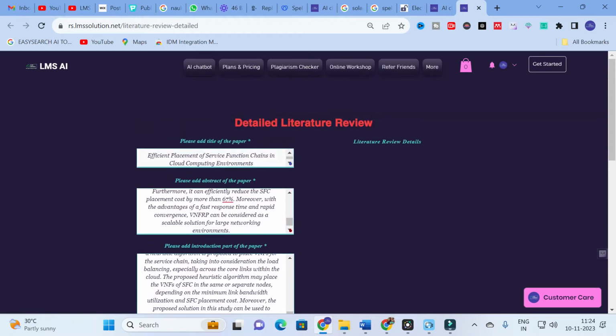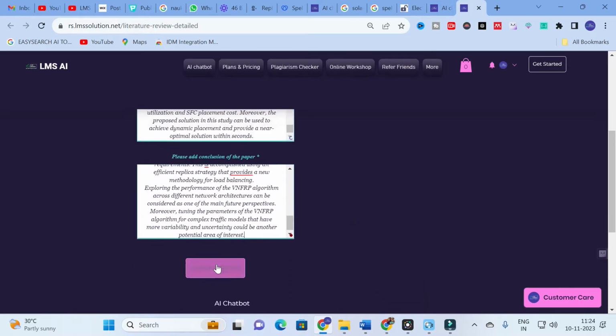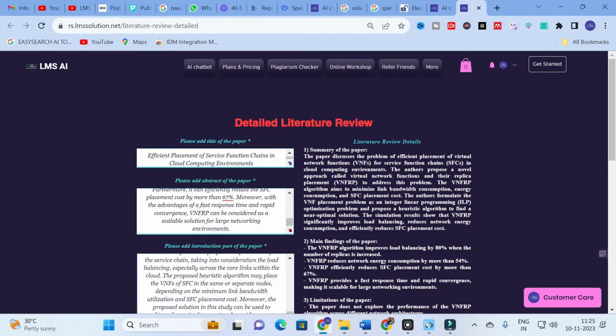So we have pasted the title of the paper, abstract of the paper, introduction of the paper and conclusion of the paper. After that, you can click literature review. It will take several seconds to generate. In this one, you can get the summary of the particular paper, key points, that is main findings of the particular paper, and limitations of the paper. Let us see how it will generate better content for you to make your literature review very easy. Yes, here you can see our literature review details are generated.